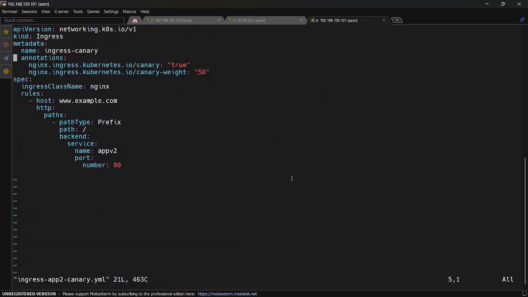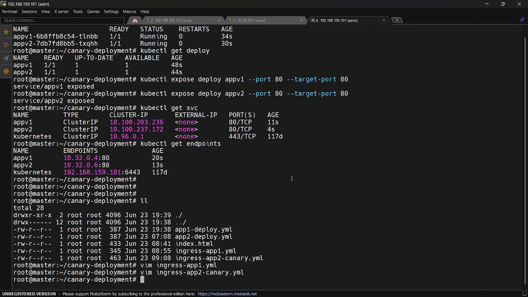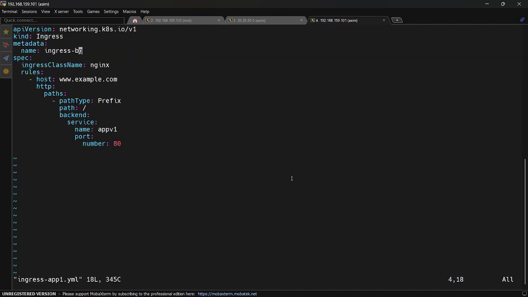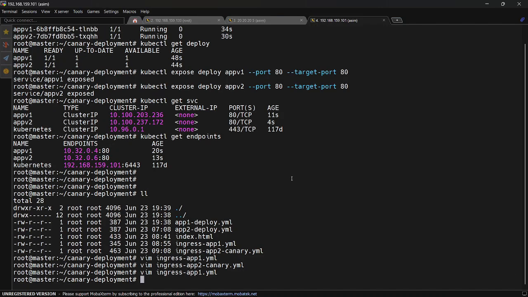So here the new thing is annotation, and this is an annotation that Canary is true, and what percentage of traffic you would like to route. For example, initially I want to just route 10% of traffic for this domain to this service whose name is app v2. For this I can give some meaningful name, like ingress Canary v2, and for the first one I can say ingress app v1. Let me deploy both of these ingress resources.